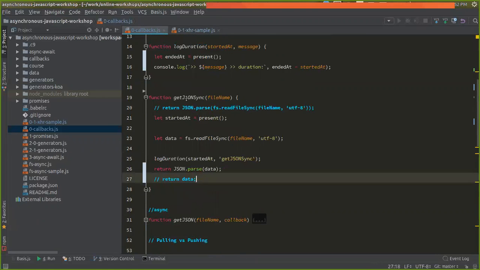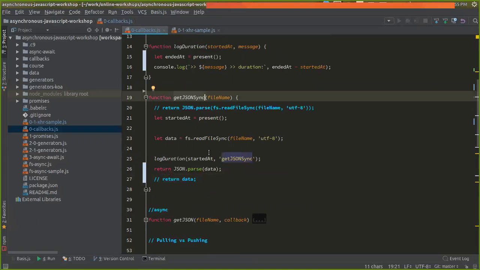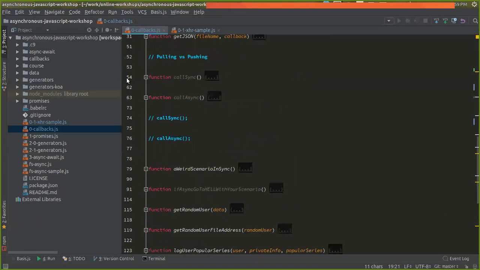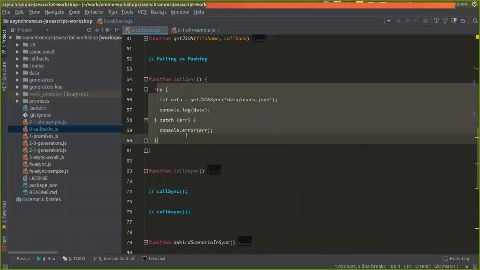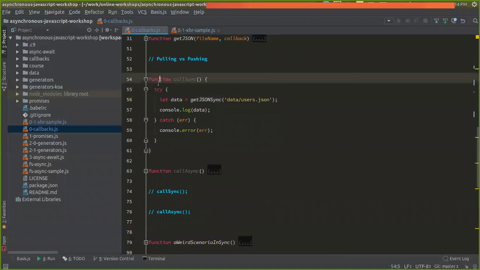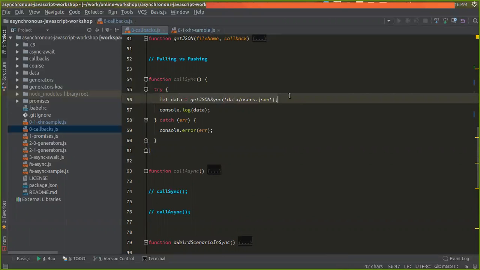Okay, this is a function. Function is ready. Let's go to the point that I have called this function. The function is called callSync. What it does, again, using the standard control flow structure, it uses a try catch to handle the possible error that we might have in our code. What it does, a simple workflow.